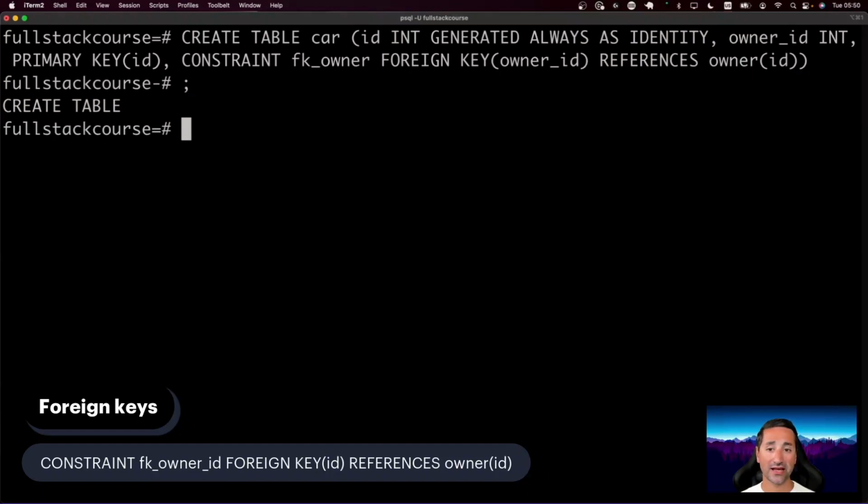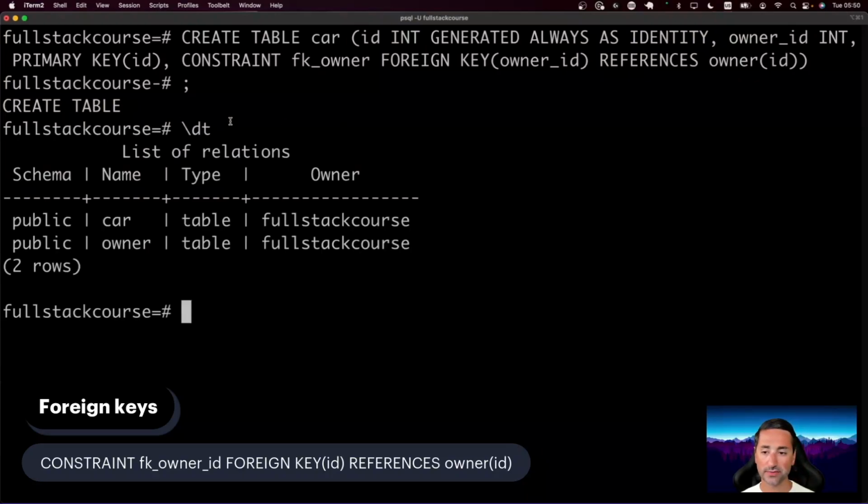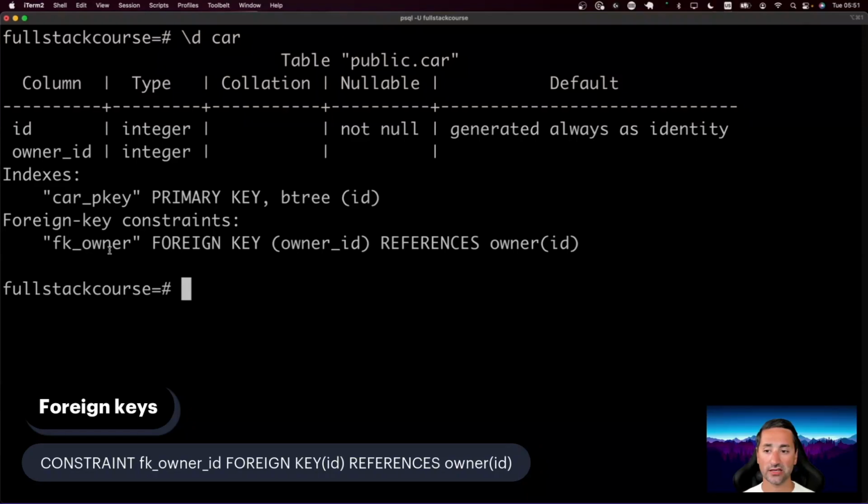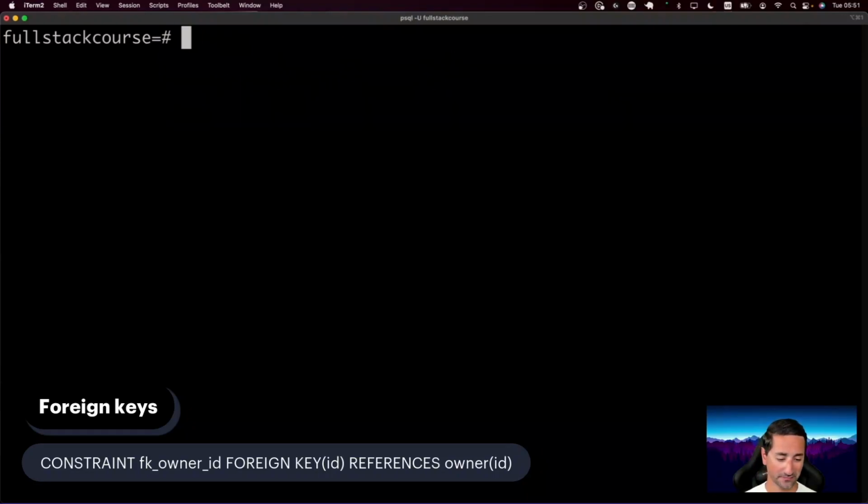So now we have the car table, and we have the owner table. So then what you can do in here, you can issue the \dt command to get a list of all your tables. So we have a car and owner, and let's get the schema for car. Okay, so you can here see that we have an ID and an owner ID. And owner ID is a foreign key referencing the ID column of the owner table. Okay, so that was really it for primary keys and foreign keys.